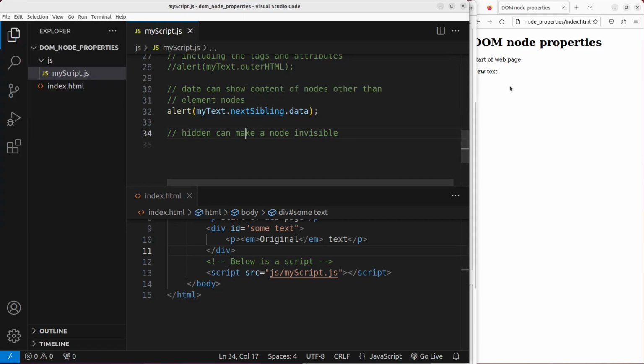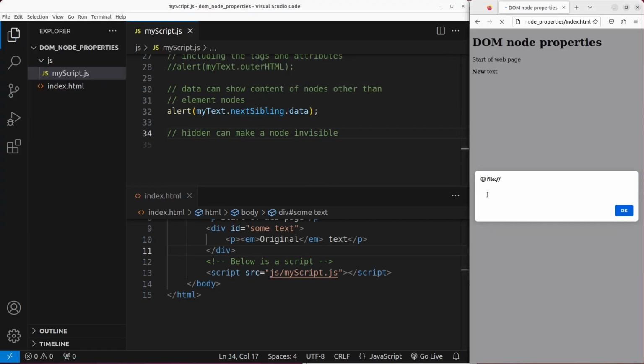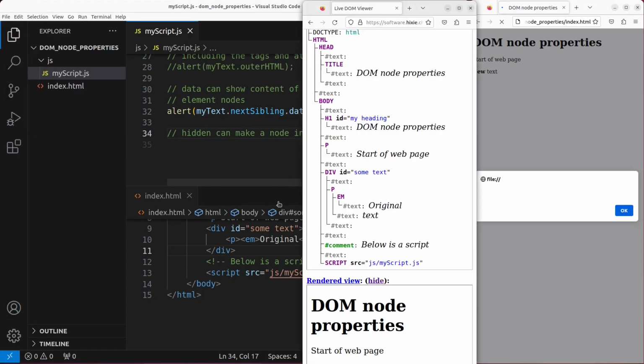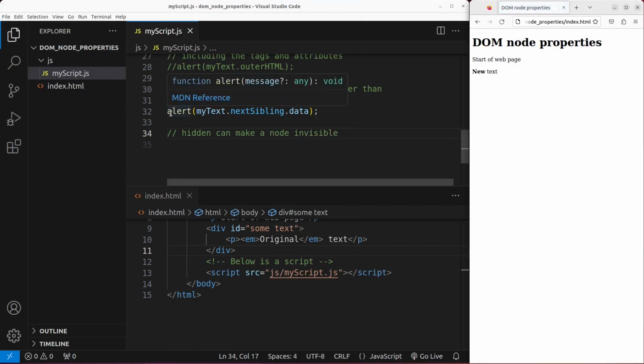Save. Reload. Yes, you can see some spaces coming out, which is actually represented by this particular text node, which is the next sibling of the division node. Okay. And then I will try another example for you.